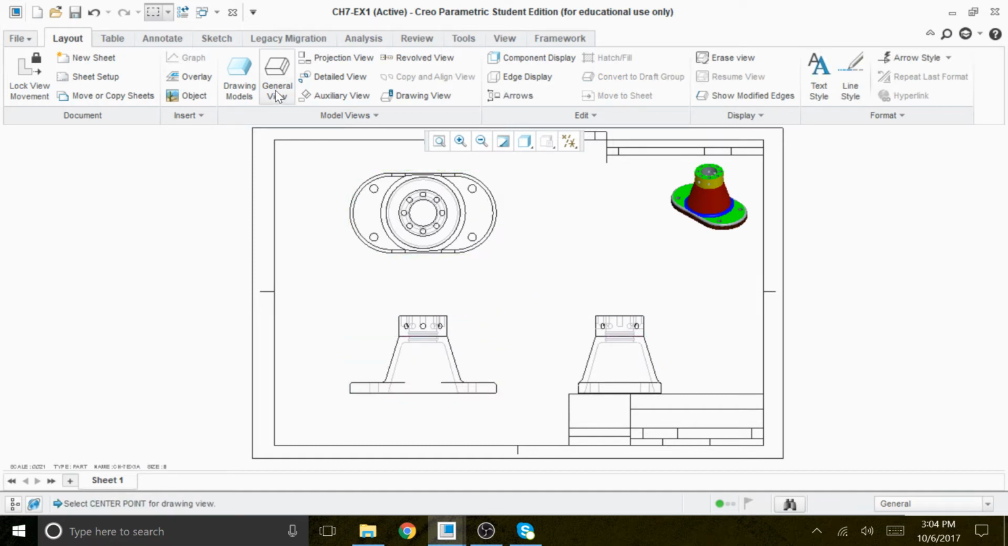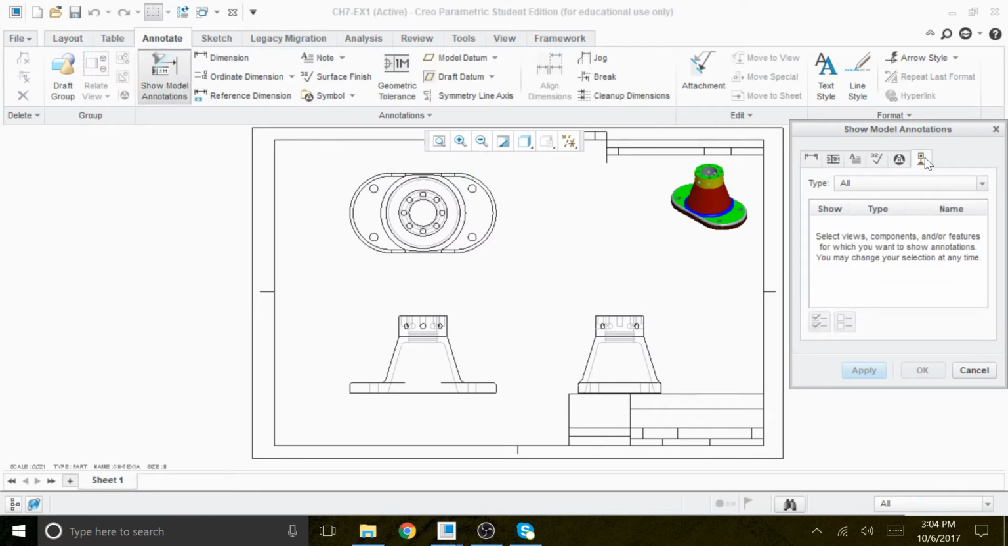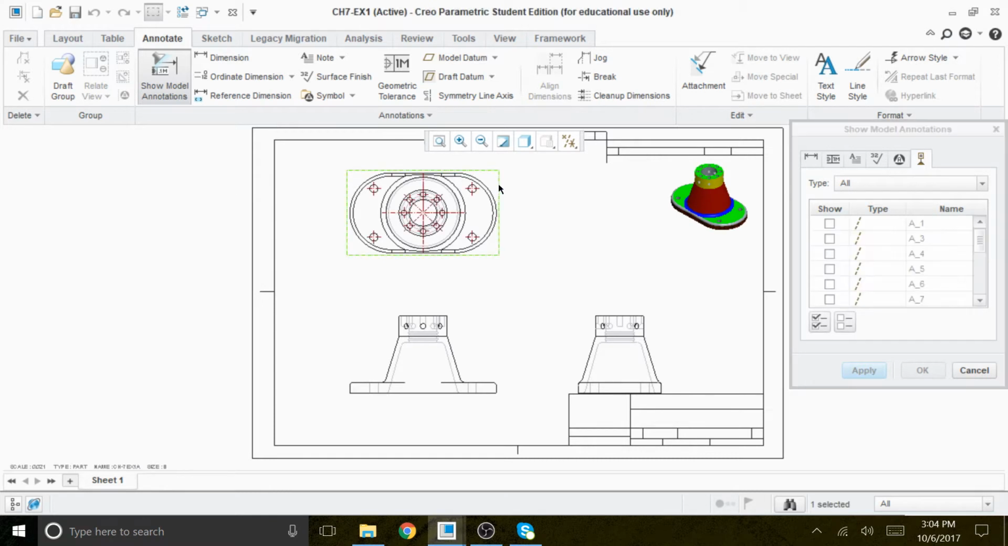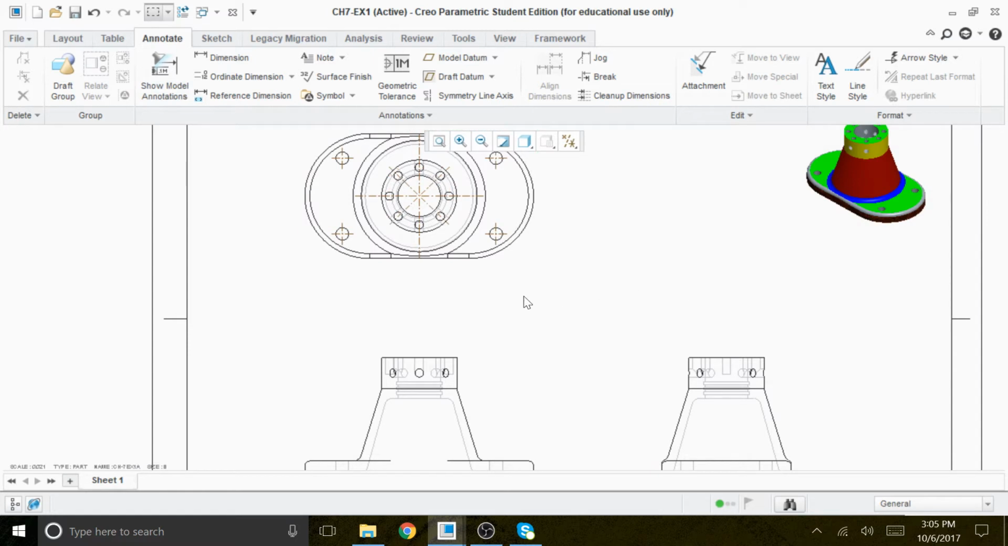Then we're going to go to annotate and then show model annotation. We're going to click on that top view and see what we wanted to do here. If we wanted to show all the center line, we say center line of this hole, this hole, this hole, and then we have the general center line here, and then we can have a center line here, and maybe this one, and that's good enough. Okay, apply, otherwise it's going to get really crowded here.